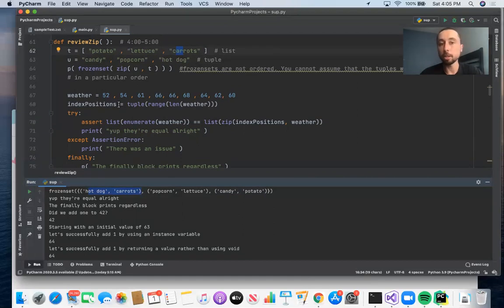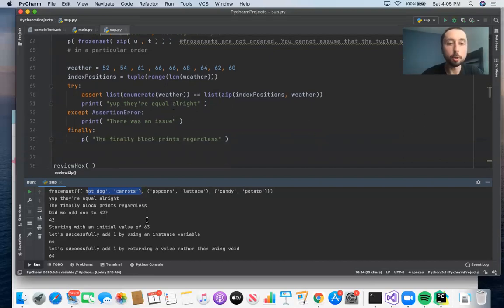And then index positions equals tuple of range of length of whether. So that would basically be a tuple with 0, 1, 2, 3, 4, 5, 6, 7, 8. And then you could try asserting that list of enumerate of whether is equal to list of zip of index positions with whether. We saw this in the previous video, but these would return the same thing because enumerate is kind of like zipping the index positions with the elements at those index positions.